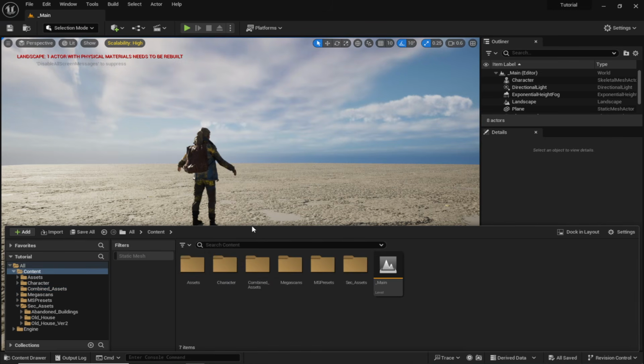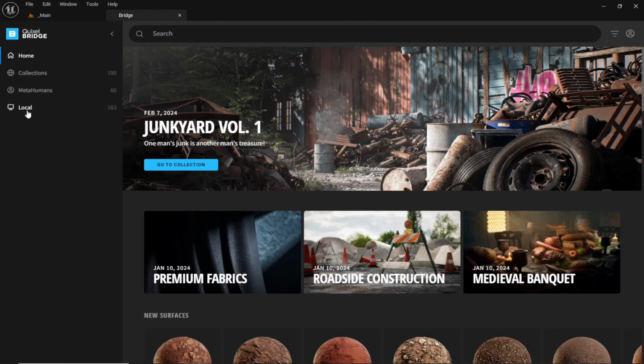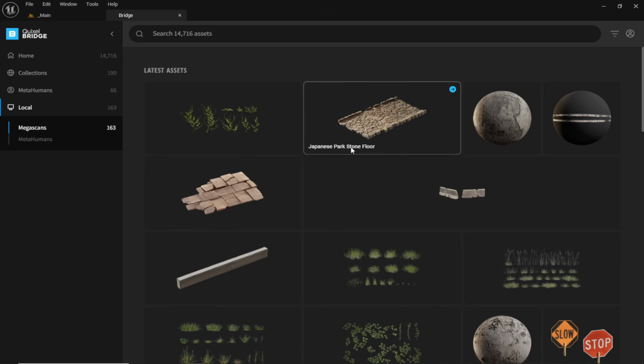Before starting to place these assets, we're gonna import some more assets from Quixel Bridge. So let's open Quixel Bridge. I have already downloaded some assets, so let me show you. The first one is this Japanese park stone floor. You can also search over here in the home section. You can find it. This one, broken concrete barrier, and this one, modular curb. These are the three assets that we're gonna use.